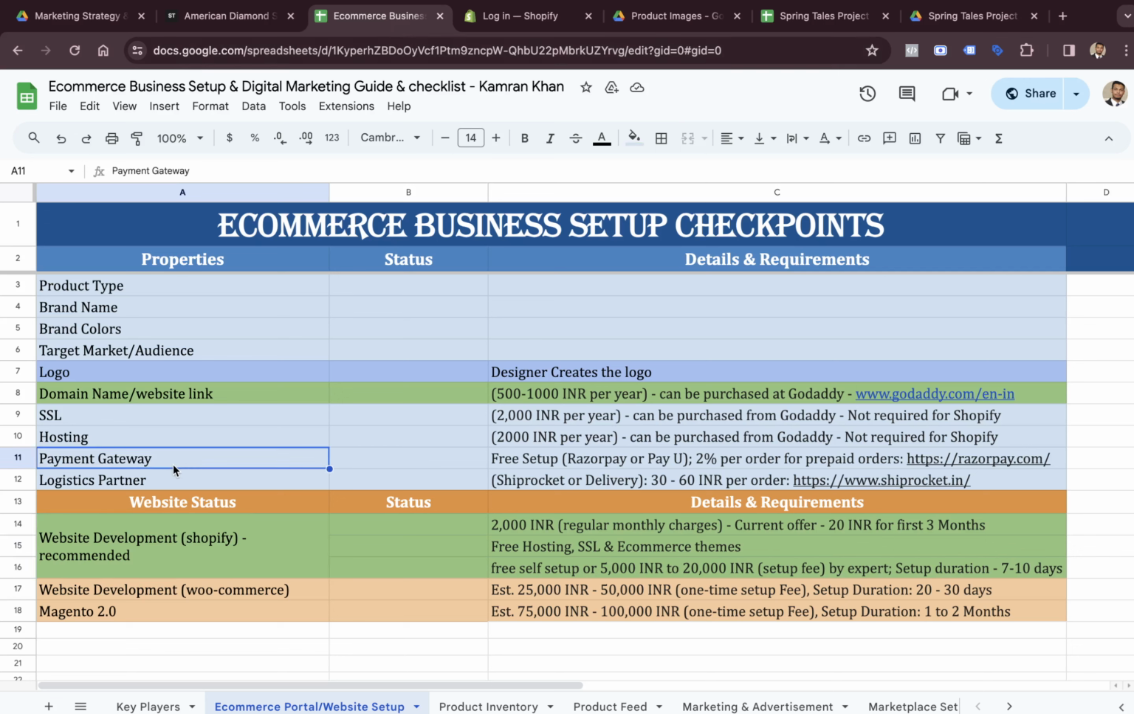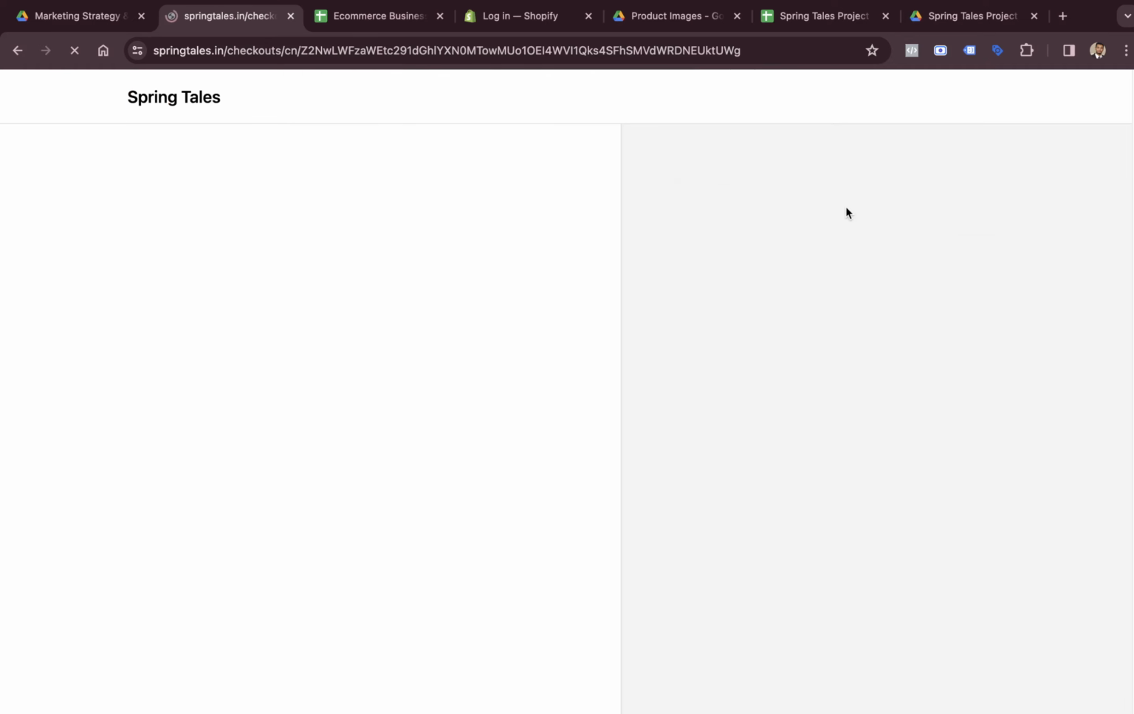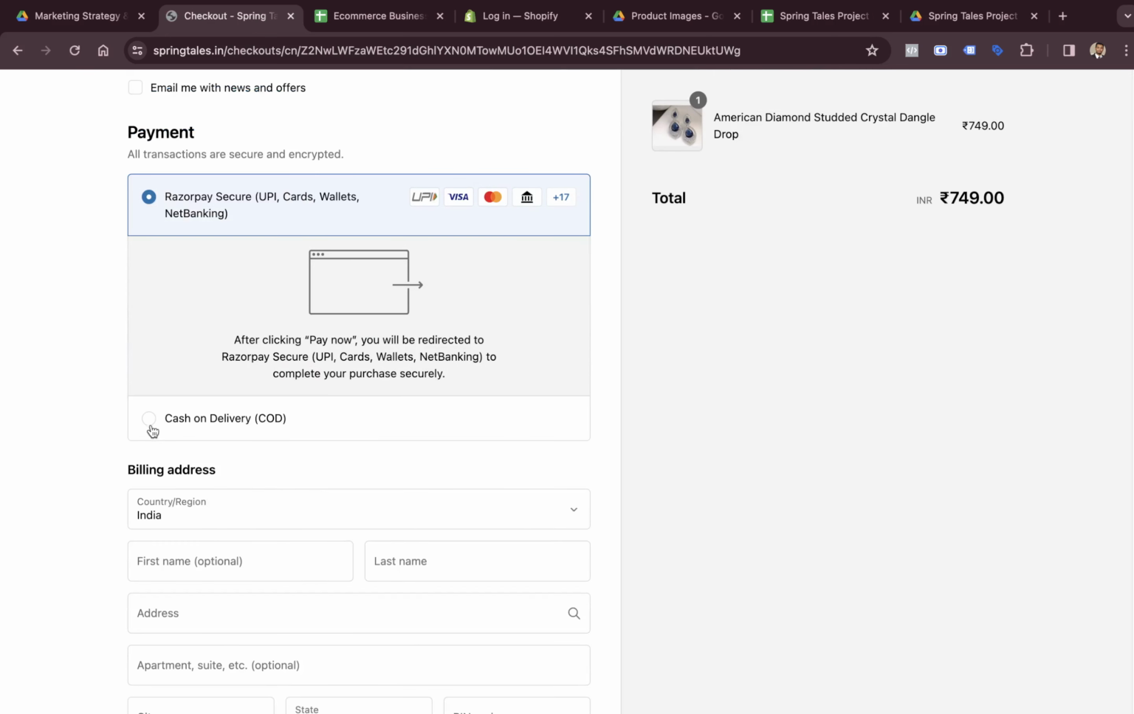So a payment gateway is needed so that people can make payments while purchasing the items. You have two options. One, you add a payment gateway. The second option is that you don't add a payment gateway and you only go with the cash on delivery option.